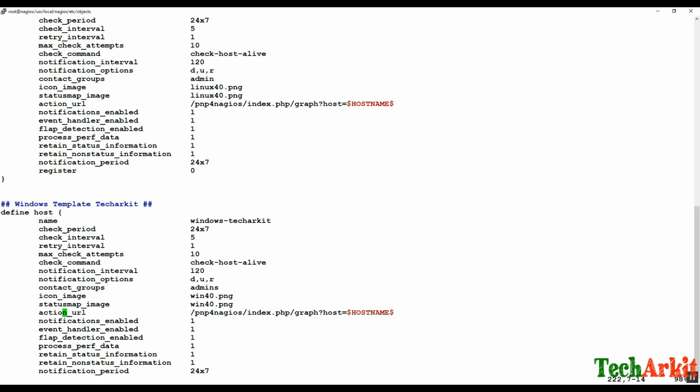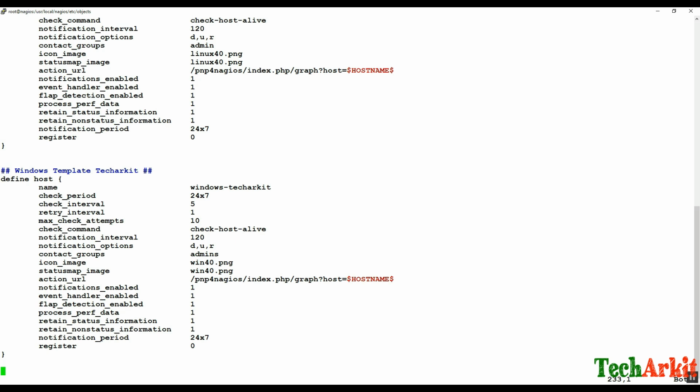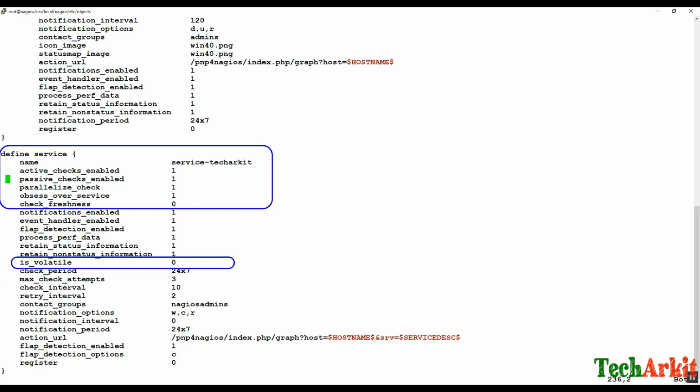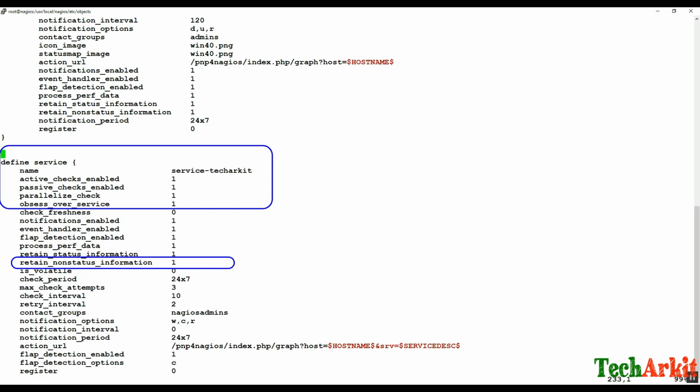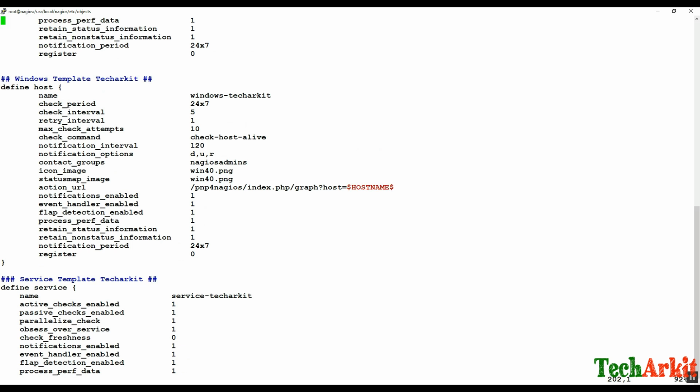Again, come a little down here and specify the service template. So in the service template, almost the options are the same, but only 3 or 4 options are different. You can see that parallelize checks equal to 1 and obsess over service is 1 and is volatile service is 0. Those are the options, the only maximum difference, but you can see that here instead of host I defined the service. So these are all the service options I have defined.